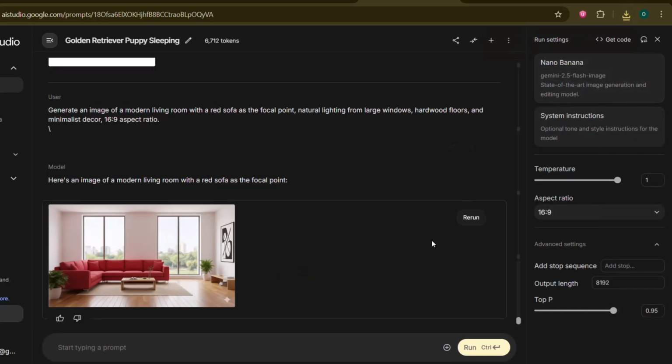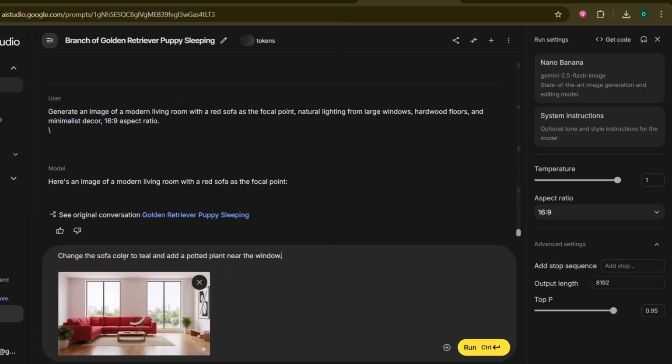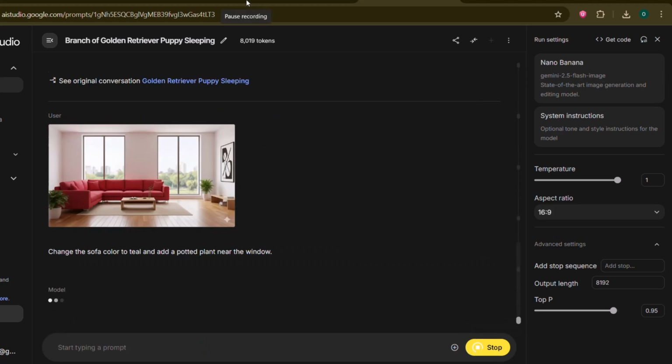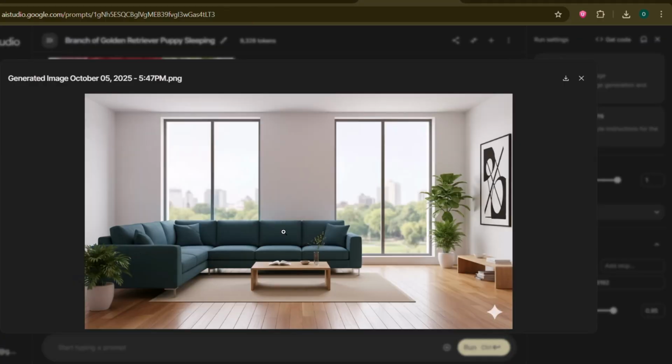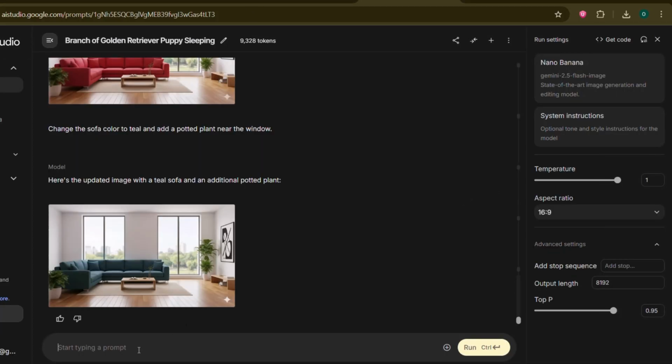Looks good, but I want to change the red sofa color. I want teal. So I upload the image and type, change the sofa color to teal and add a potted plant near the window. Nano Banana makes those exact edits. The sofa turns teal and everything else stays untouched. The lighting, the walls, the textures, all preserved. That's pixel perfect control.